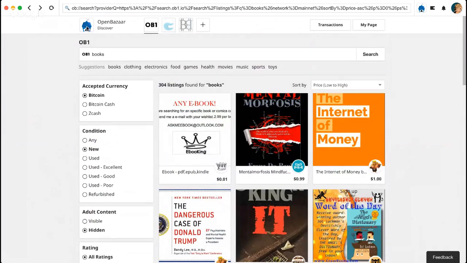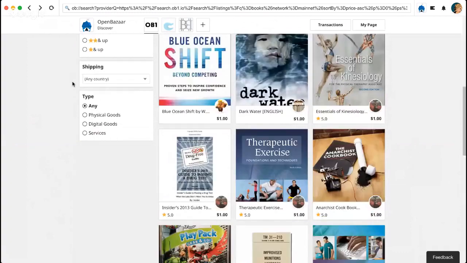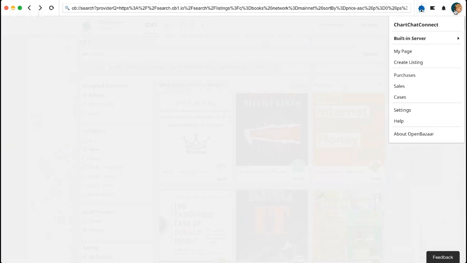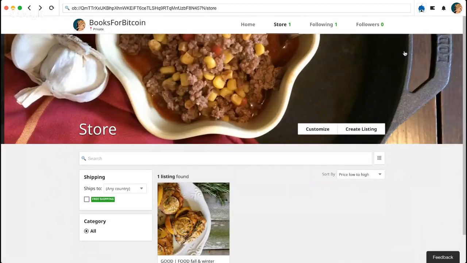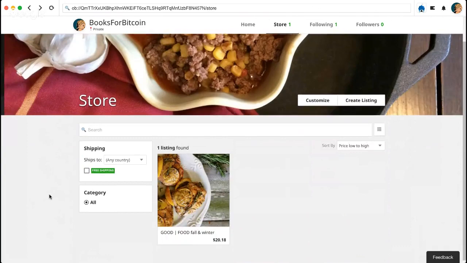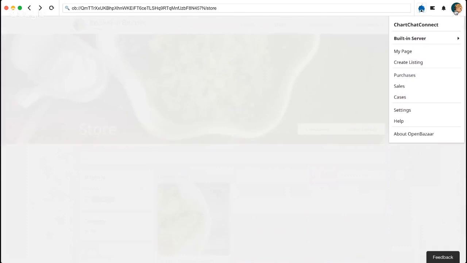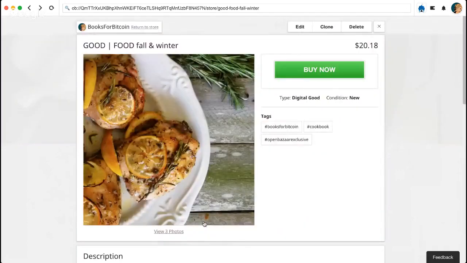I don't know exactly. And then he mentioned that there's kind of an area of OpenBazaar where, let me go back to navigation. The listing purchase sales, okay, there we go. It's a notification of some sort. My page, customize, search the store itself, and let's see. Go back to my page, come over here.